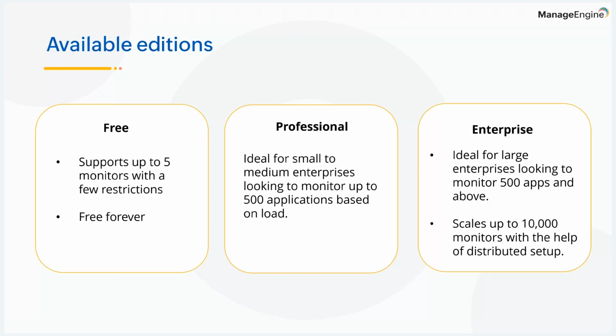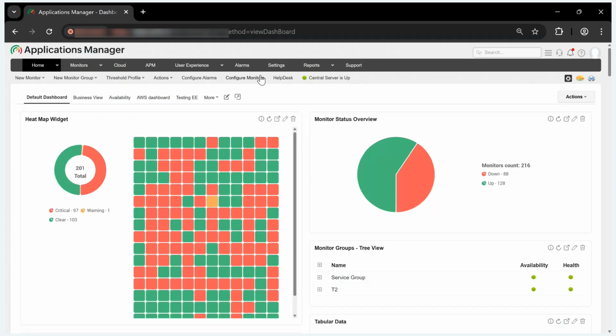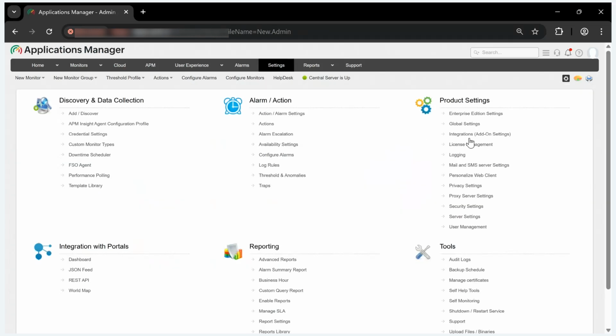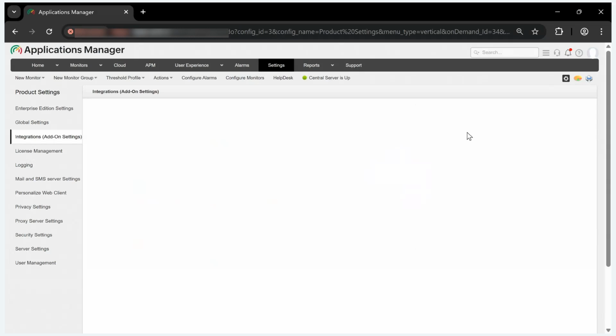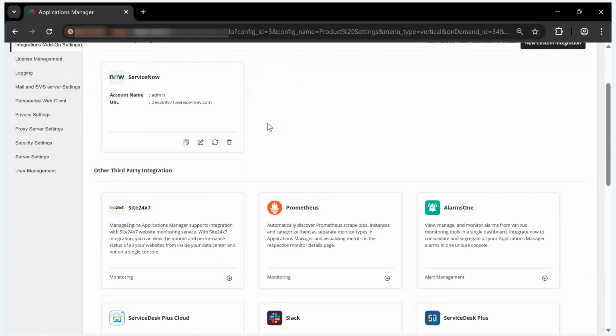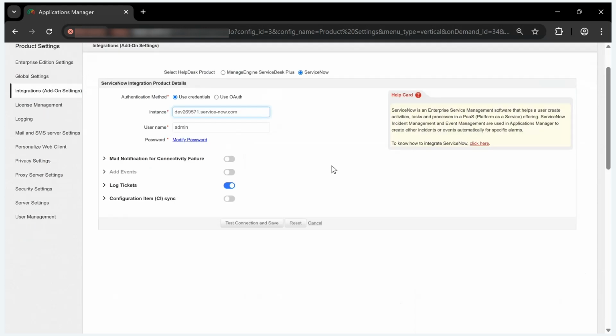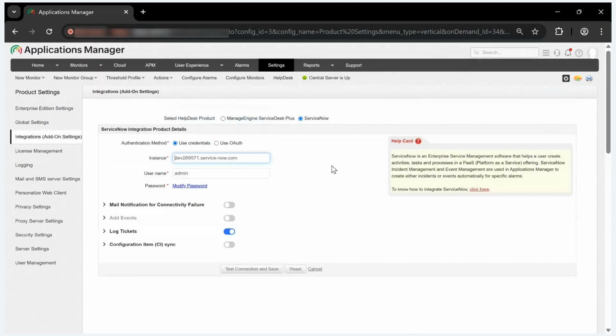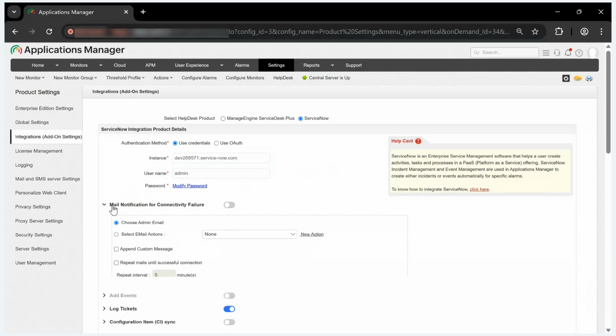So let's take a quick look at how the integrations are seen here. Under settings, you have integrations and add-ons. Here you can see we have already integrated ServiceNow, so I'm just going to edit and see what the options are. We are integrated with ServiceNow, where you can log a ticket whenever there is an alarm. You have options to use credentials or OAuth, and also an option to notify if there is a connectivity failure between Applications Manager and the ServiceNow platform.